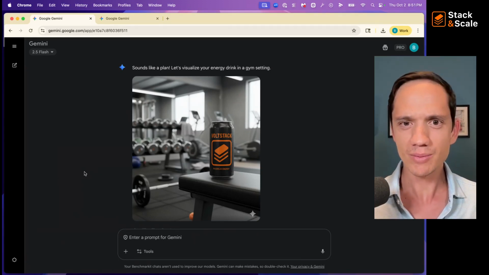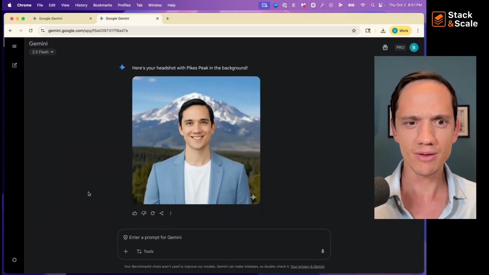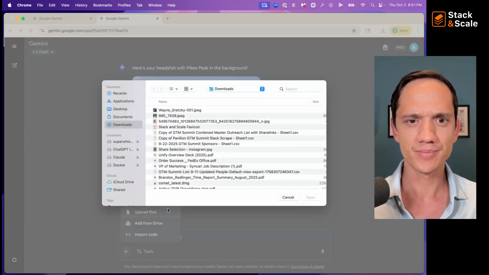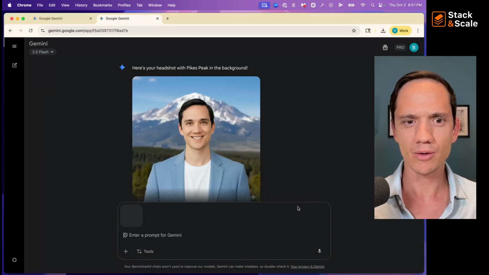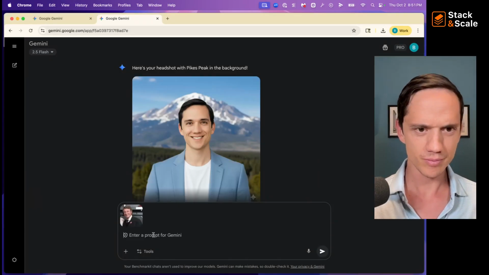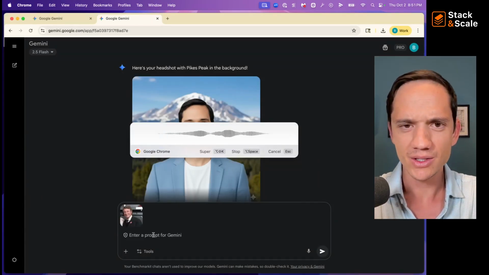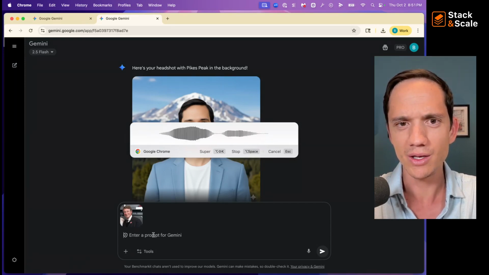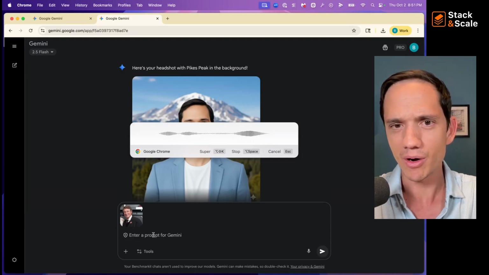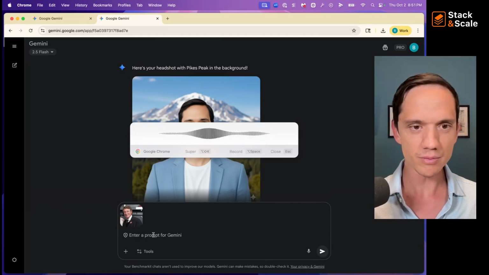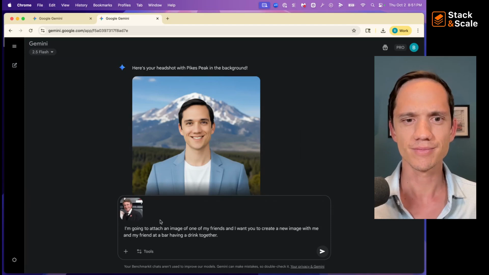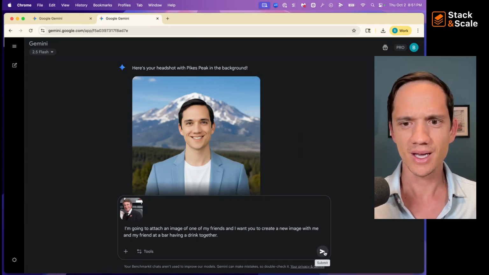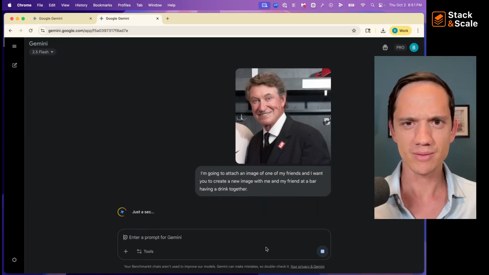And there's some other fun things that we can do with it too. So what if we went in here and then we said, I want to add my buddy to this. So I'm going to attach an image of one of my friends, and I want you to create a new image with me and my friend at a bar having a drink together. And let's see what it comes back with.